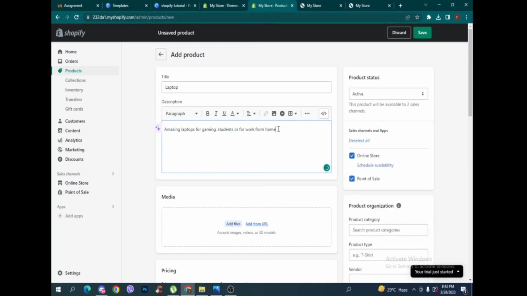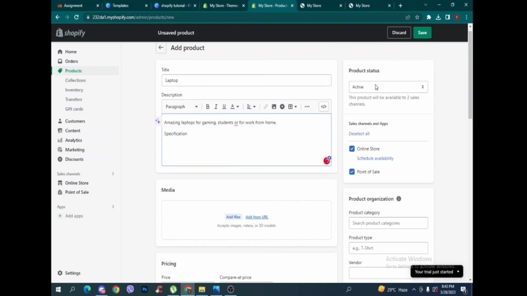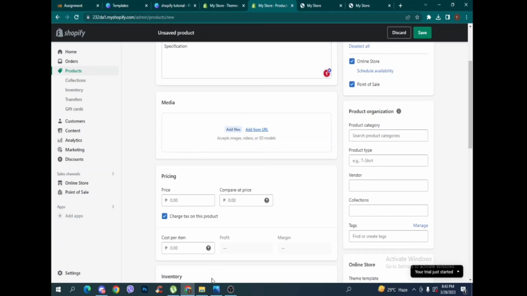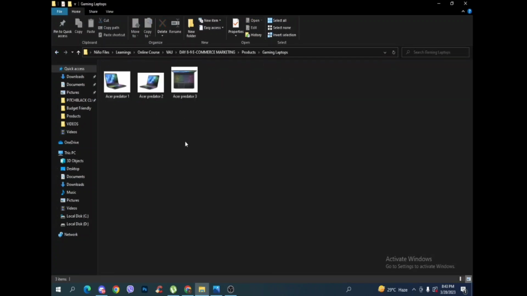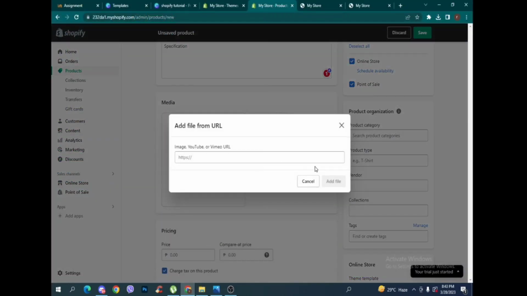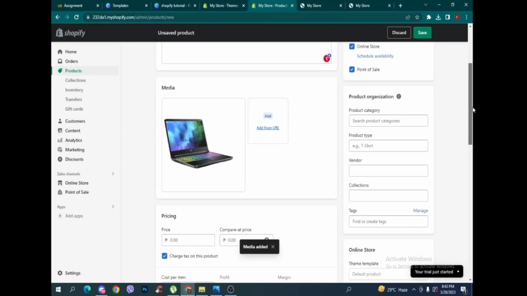I think you're the one to set this, then write the benefits or the specification or anything about your product. Tell the specification, the advantages, etc. Just like when you're selling online. So you can just choose there whatever you want. Media, you can just drag and drop. So let's try drag and drop, sorry, not that. Products, laptop, okay, gaming laptops. So I can just drag and drop there, or find a URL if you want.